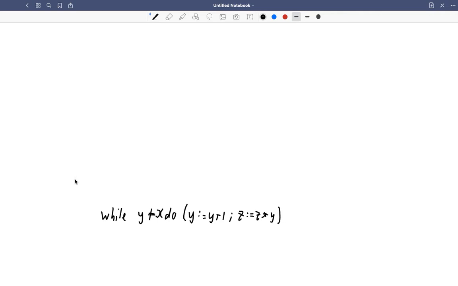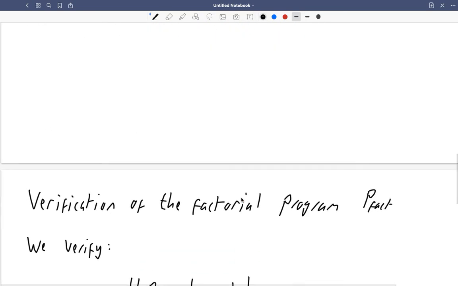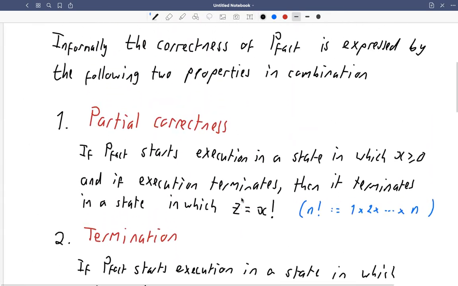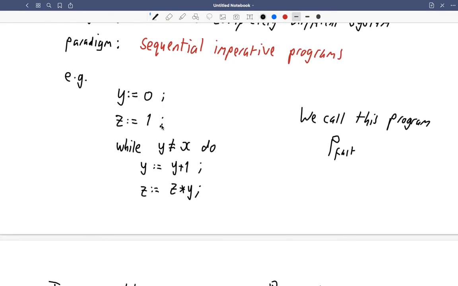So we want to find an invariant property that's going to be true when we start executing this loop and is preserved by the loop itself. If we go back to the context of our program, because we're going to be verifying the while loop in the context of the larger program, when we start the loop, we've set y equals 0 and z equals 1. When we start the loop, it's the case that z is y factorial, because 1 is 0 factorial.